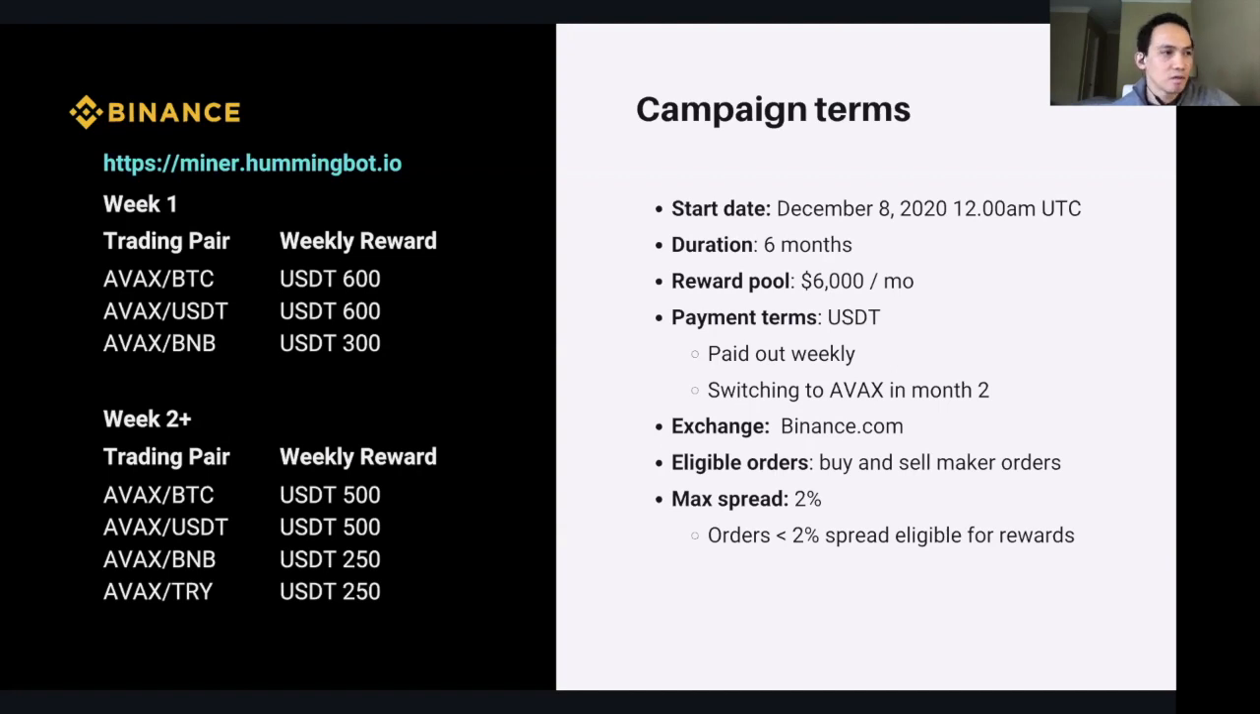One other note, one common question we typically get is: do you require trades to be filled to earn rewards? The answer is actually no. We're providing rewards just for order book depth. So even if you have orders and you don't actually trade, you'll still be earning rewards. We're only providing rewards for contributing to the order book. So that's the summary of terms.